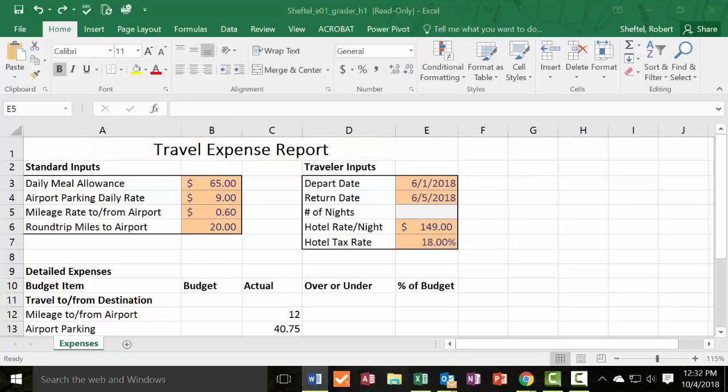And the third question, in cell E5, enter a formula that calculates the number of days between the return date and the departure date. So we're going to go into E5. I'm going to do an equal sign, and I'm going to select the date that I'm going to work with, and I'm going to subtract that from the other date, and I should get 4. And that completes number 3.